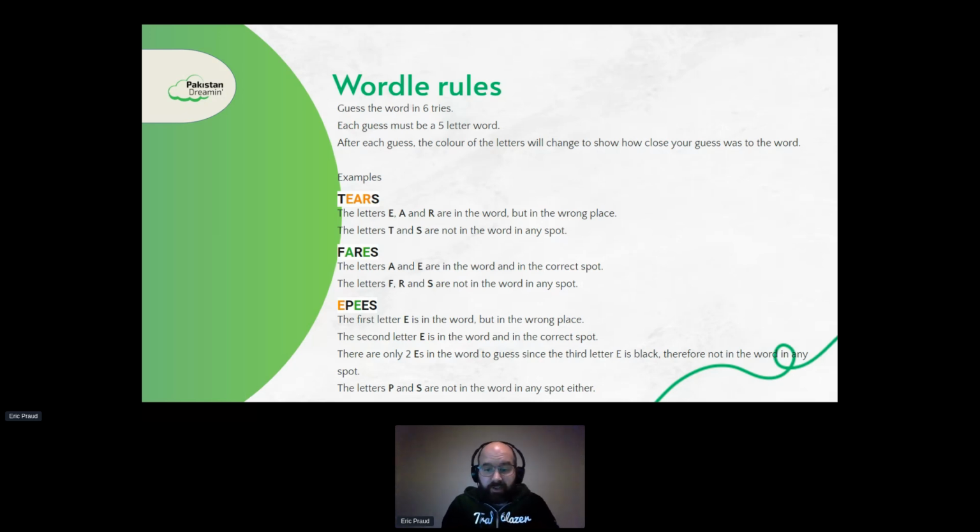So the letters may turn amber, green, or they may remain black. Here's an example with épées, where you see the first E is in the wrong place, the second E is in the right place, and the third E is not even in the word. So here I know that my word contains two E's, and that in third position there's an E, and somewhere except the first position there's a second E.